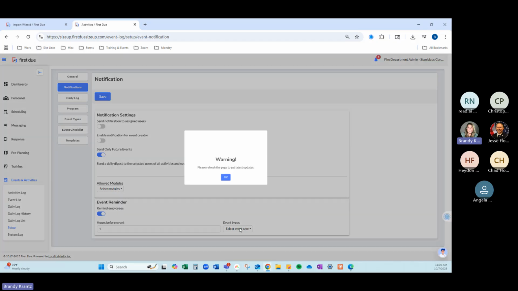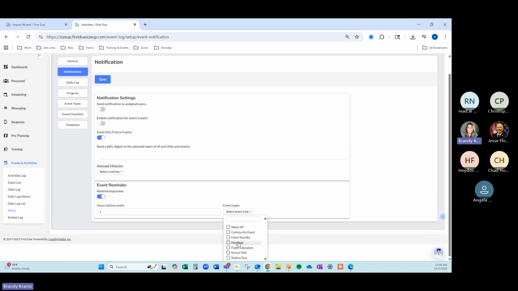Reason being is when you come into your site originally, you probably will not have any event types. So what this is going to say is that whatever event type I choose is what that reminder is going to do. So if I said anytime we do an event standby, I want to be reminded, we have to make sure it's toggled on here. So as you're coming in and you're creating your new event types, you just want to make sure you circle back around to this notification area and select the different event types that you want to be reminded on.